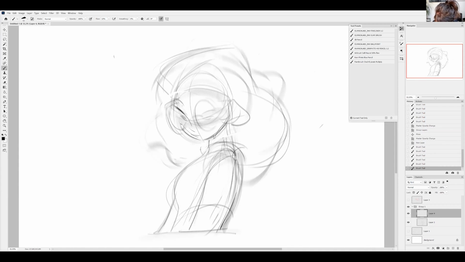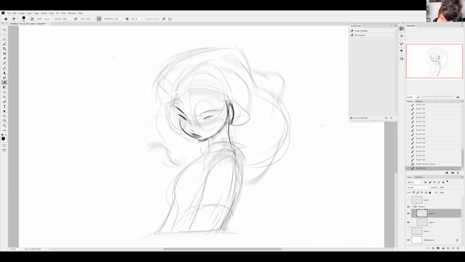So I'm just gonna try to find those details that are kind of missing in the rough version. And if the rough sketches are a little too overwhelming, I can always lower the opacity a bit.